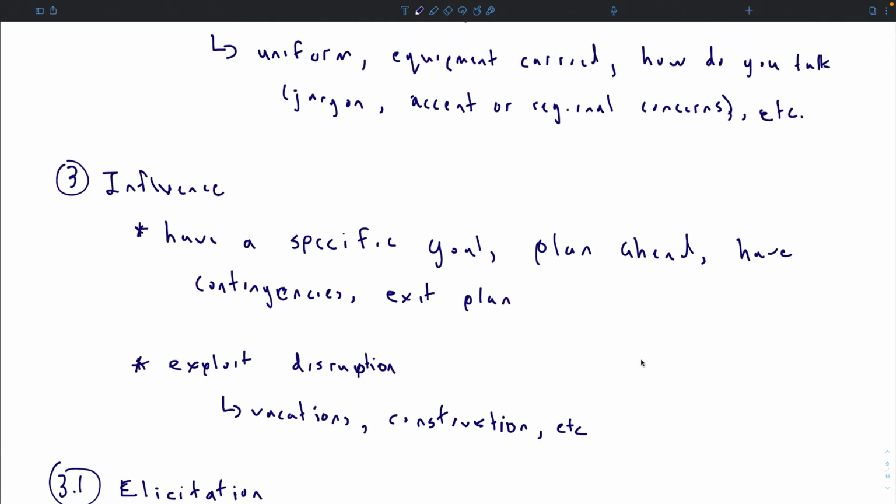Okay, then for influence, it's basically the same whether you're eliciting information or persuading, but there are a few small differences that might come into play. The commonality is you have the goal, you know what you want, and you do as much planning ahead as possible. You work on your pretext and your information gathering, you have a contingency plan in case everything goes wrong, and an exit plan for how you're going to get out of the situation. And you exploit whatever disruption is possible, like construction, people on vacation, that type of thing.